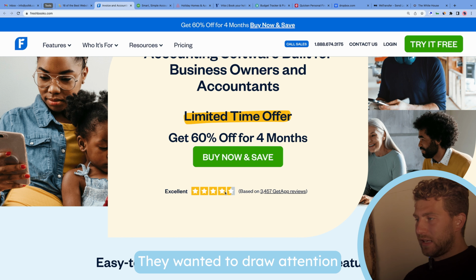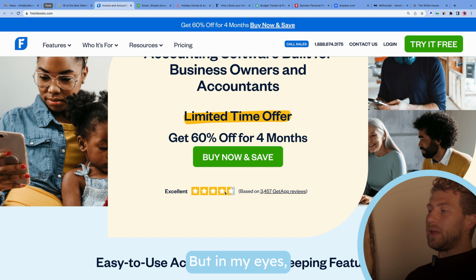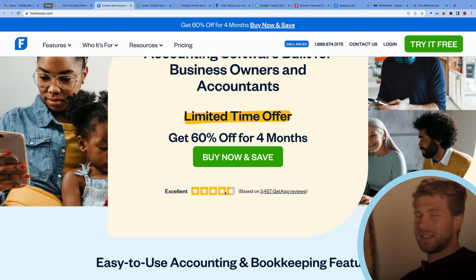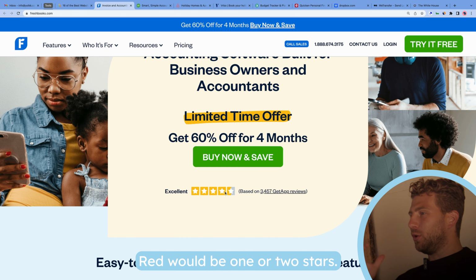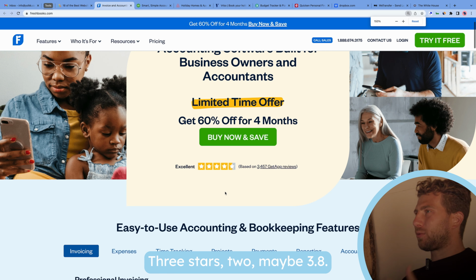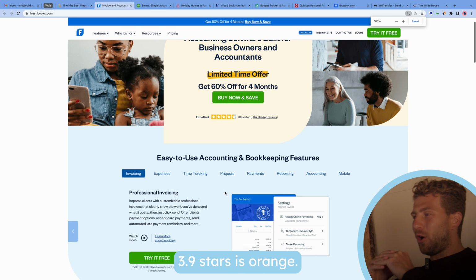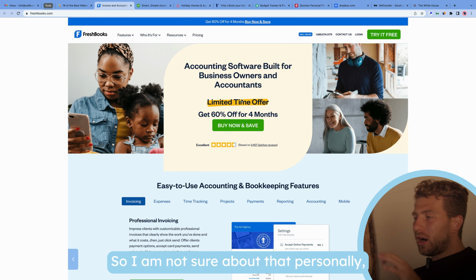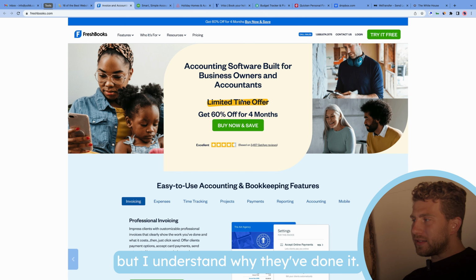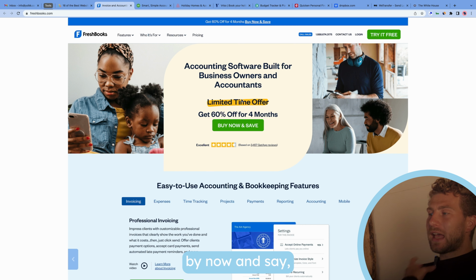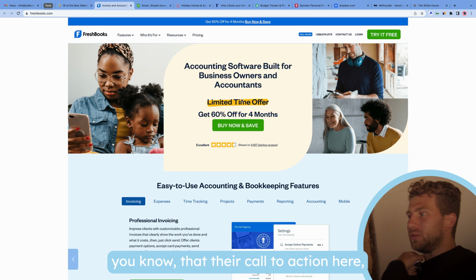They wanted to draw attention to this in green here. But in my eyes, orange doesn't convey 4.5 stars. Red would be 1 or 2 stars. 3 stars to maybe 3.8, 3.9 stars is orange, and then 4 and 5 stars should be green. So I'm not sure about that personally, but I understand why they've done it. They wanted to draw attention to this buy now and save, their call to action here.